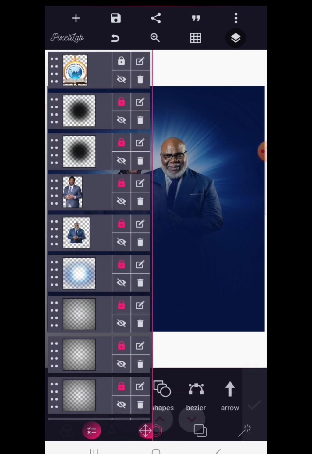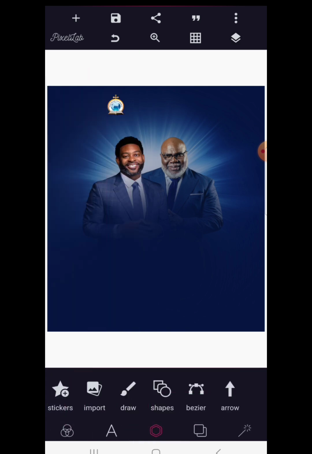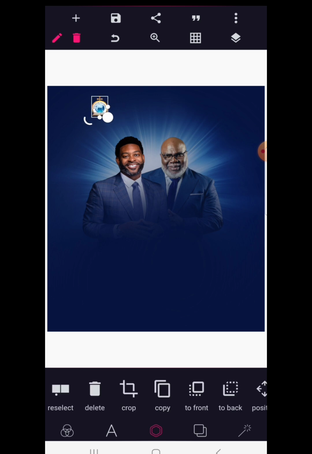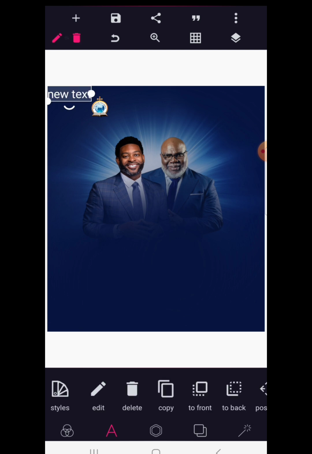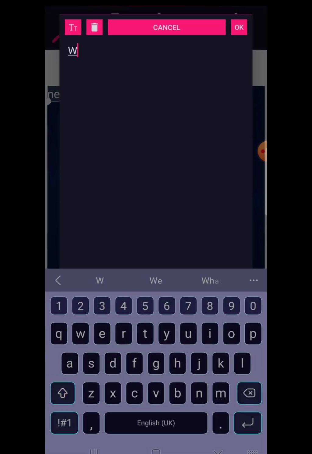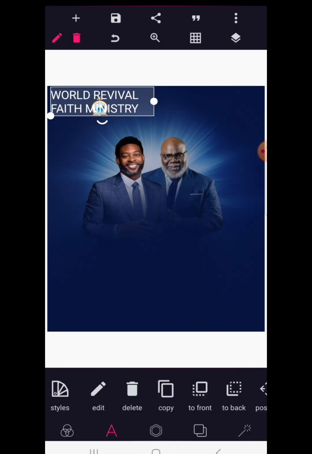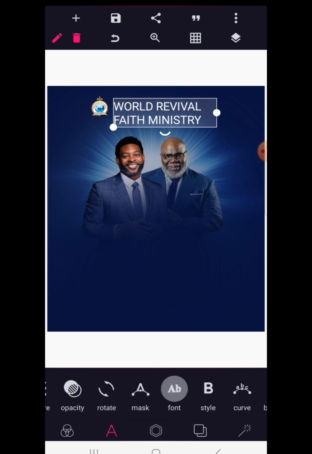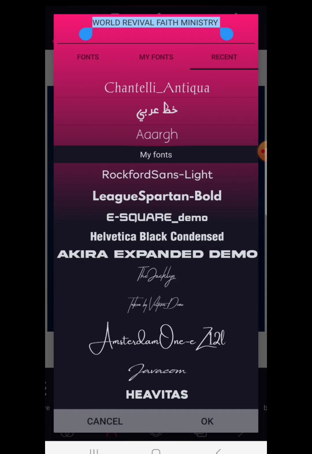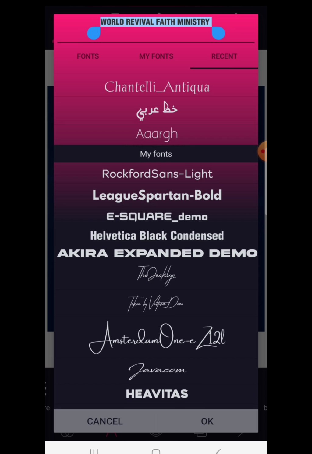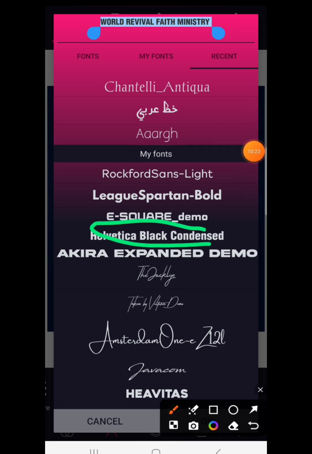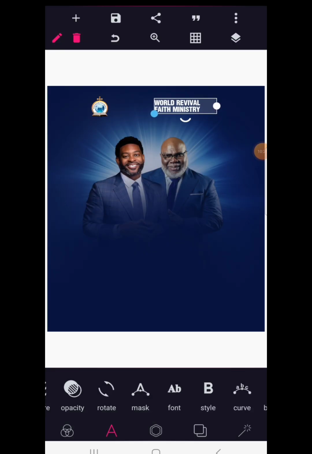Perfect. Now that everything is working as planned, the next thing we're going to do is to write the name of the church. So we're going to position this here. Then we bring in the name of the church. So this is World Revival Faith Ministry. Put this in capital letters, break it into two beautiful lines, then go to your font option, and the font we are using is called Helvetica Black Condense, this one. Click on OK and reduce it further in size, then break it right here.